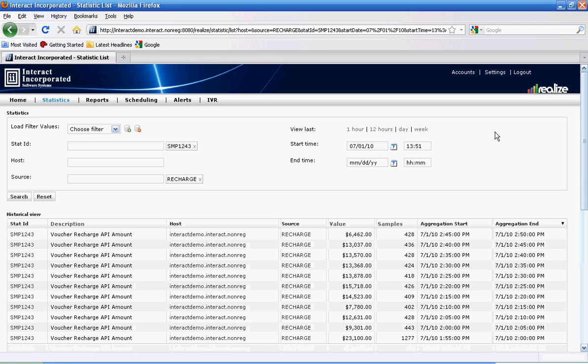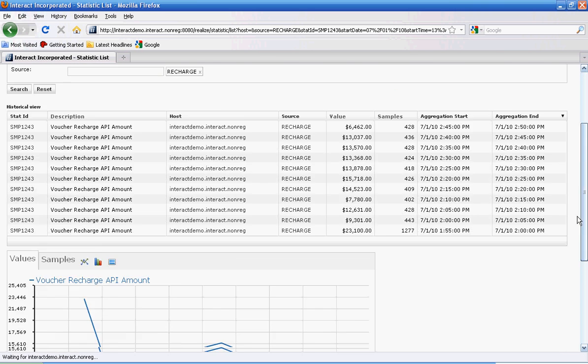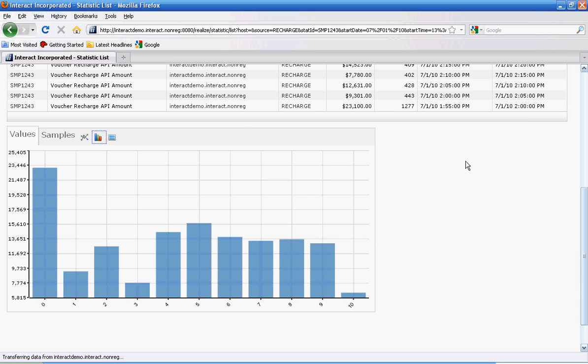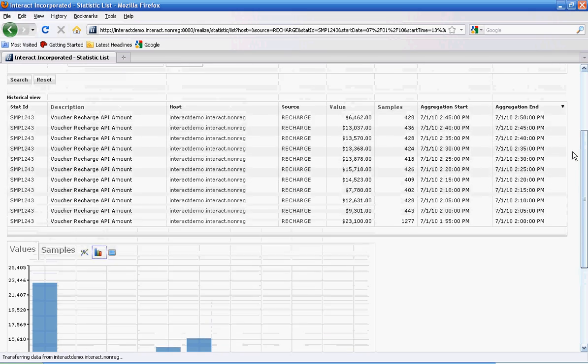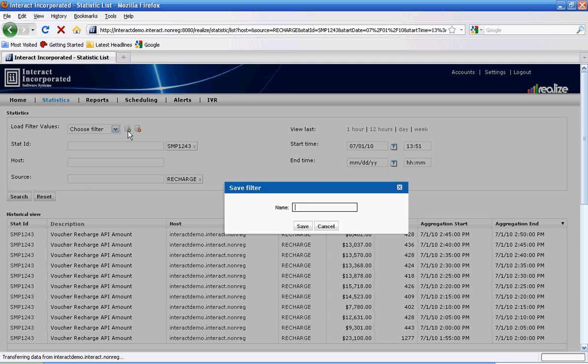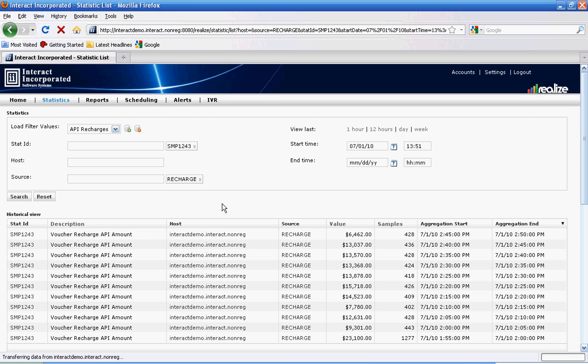Our voucher recharge API successes are now displayed graphically via a line graph or a bar graph. The graph displays values as well as samples. The value is the sum of recharges within the aggregation period, and the samples are the number of recharges within the aggregation period. To save this filter, click the Create Filter icon. We'll name our filter API Recharges and click Save. To return to Unfiltered Live Statistics view, just click Reset.